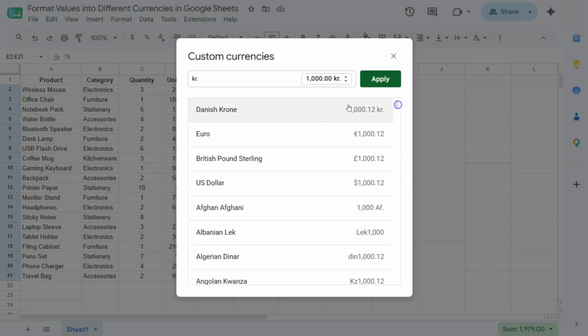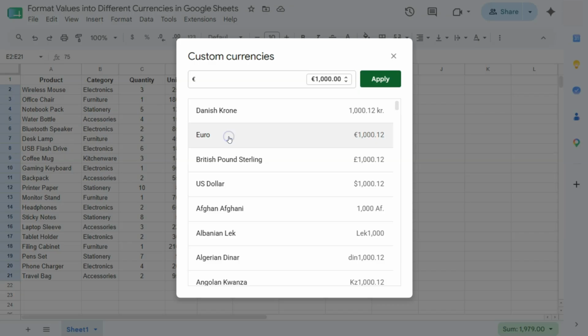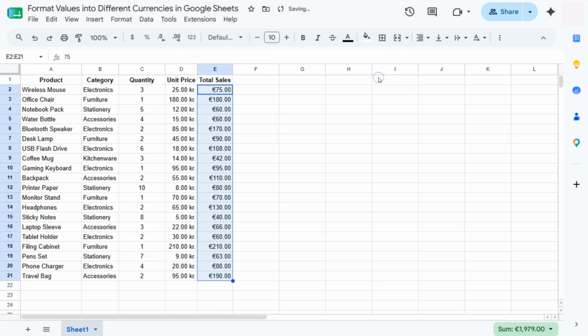So I'm going to go back to euros at the top, just click on it, then click on Apply. And there you have it. We were able to successfully format our values into different currencies. We have the Danish krone and the euros using our custom currency here in Google Sheets.